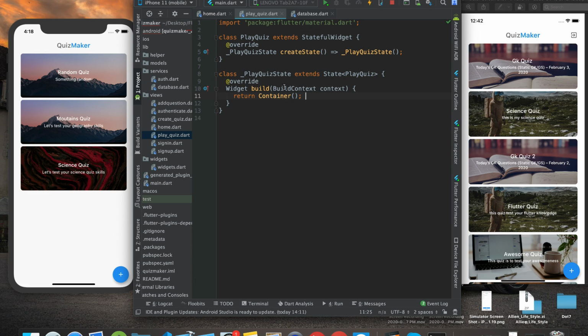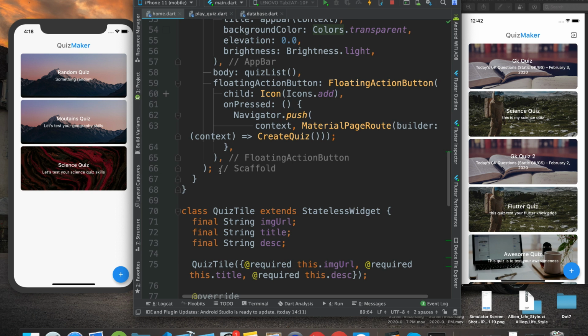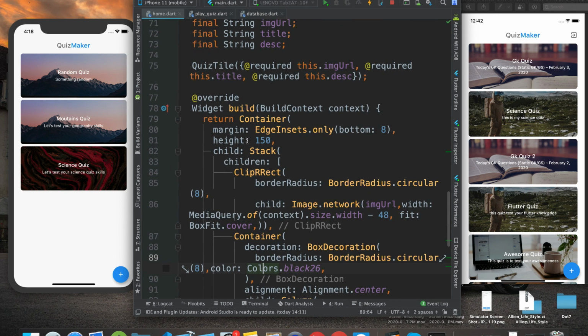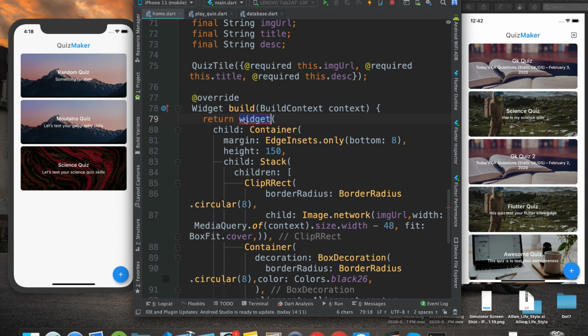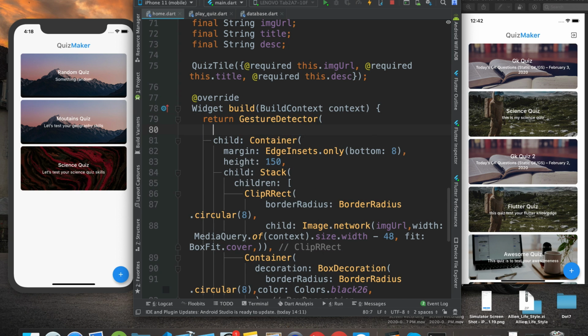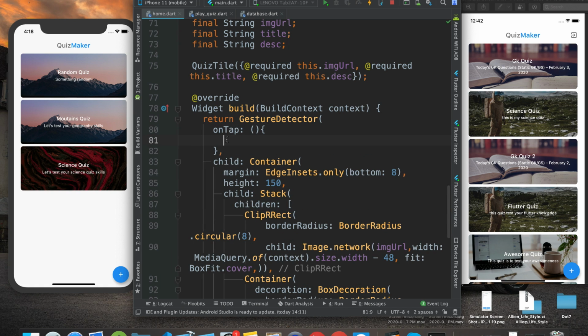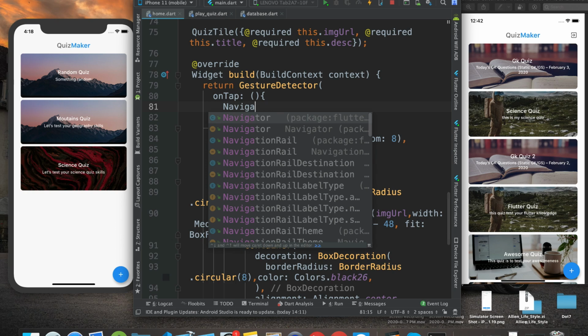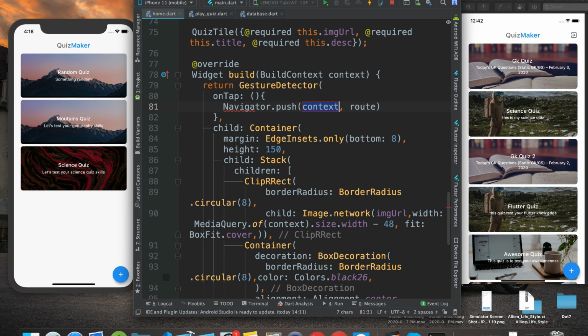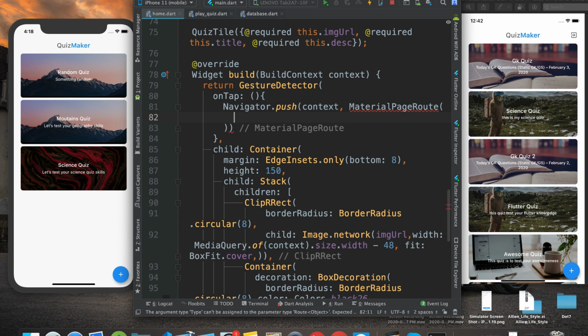Okay, so the first thing is I want to send the user from this screen to this play quiz screen. So how will I send that? I will simply wrap the main container of this widget, this quiz tile, with a widget called gesture detector, and then by using the on tap functionality, we will say navigator dot push. Why am I using push? Because I want to give the user an option to go back if he wants to.